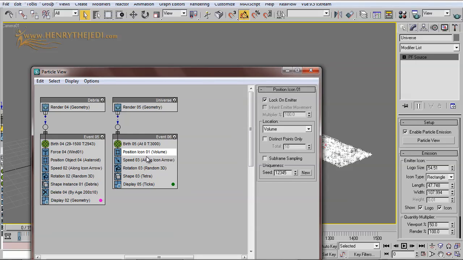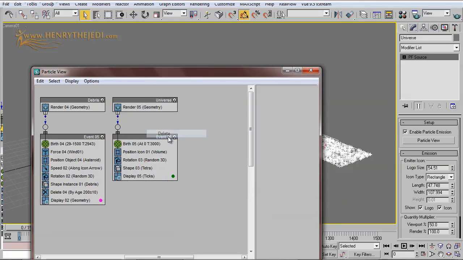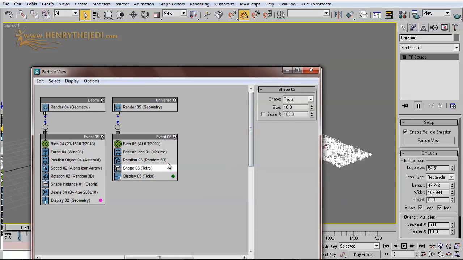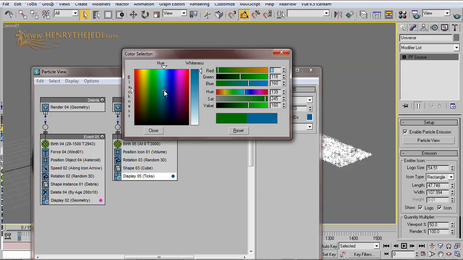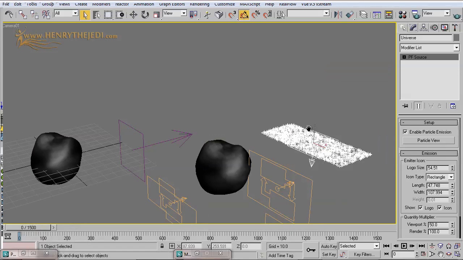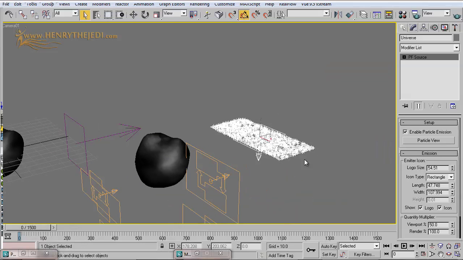Okay. They don't need any speed because they're standing still. Yeah, a bit of rotation will help. And the shape they can have can just be a cube. Okay. The size, well, just leave it at 1 unit. Okay. For the display, yeah, they can remain as sticks. Just make it a very light blue color like that so that we can see it in the scene, of course. Now, it's actually emitting particles, but the problem is that they're all locked up in that area.